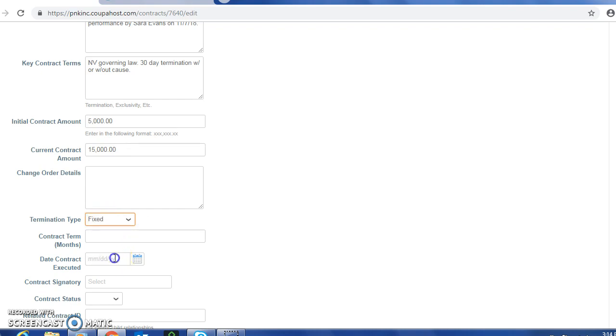And then obviously date the contract is executed, pretty straightforward. Again, make sure that you're using the later of the two dates for that section. And then typically the GM will be the signature on the contract. Sometimes it won't be, but primarily will be the GM.